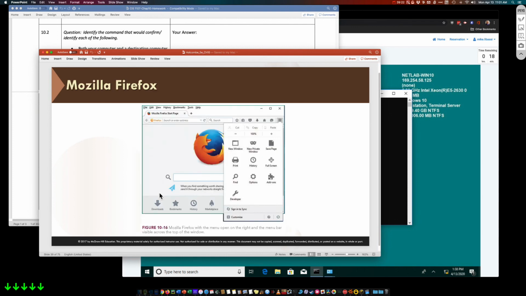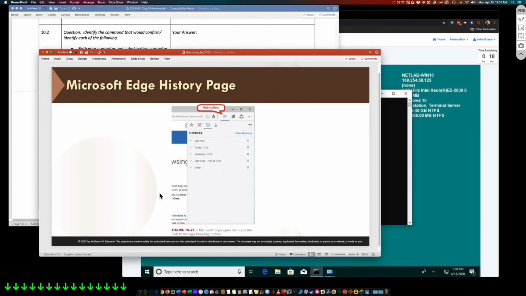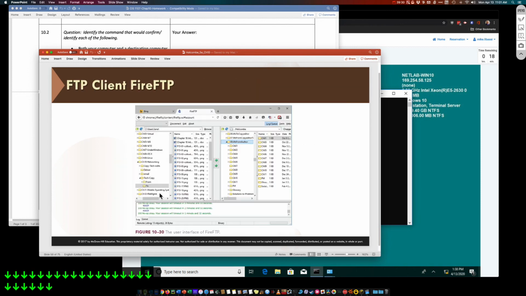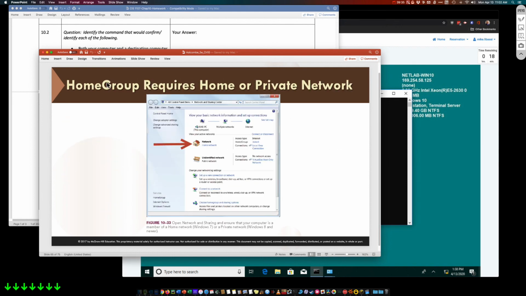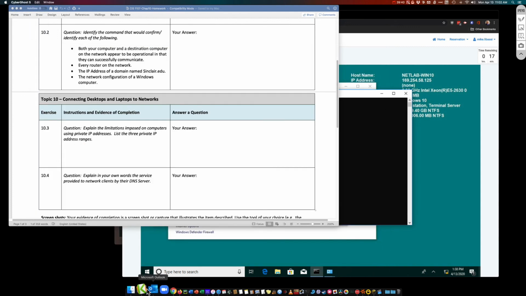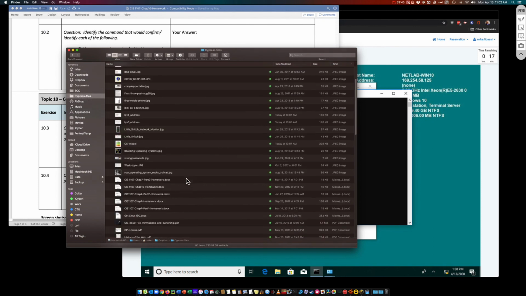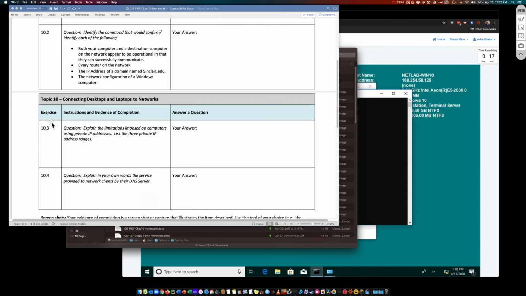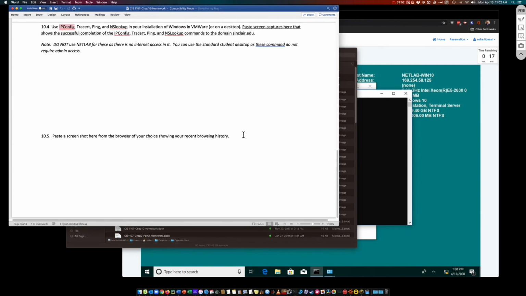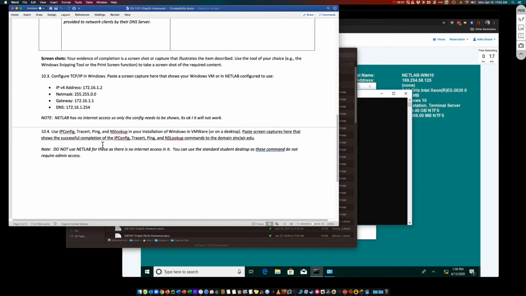The rest of this we know about, common client stuff. I'm not going to go over this. And we have sharing. Most of sharing was turned off. That should cover most of the chapter. I believe we are good here. So let's get the rest of the questions here. Recent browsing history. I think the web browser is the one thing we know how to use.